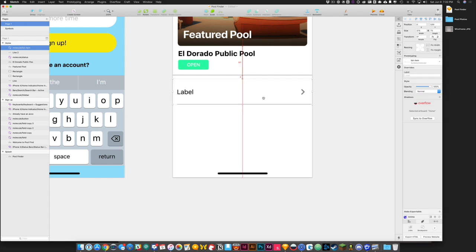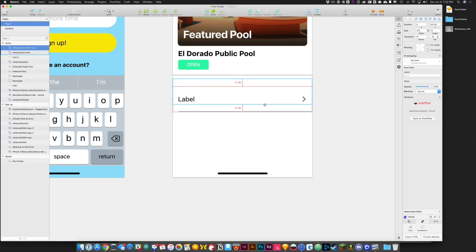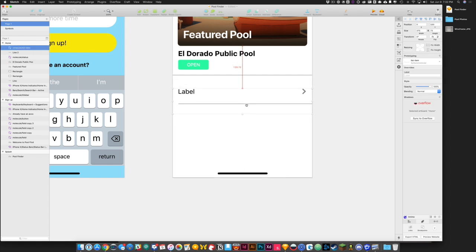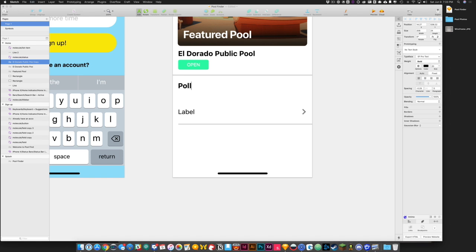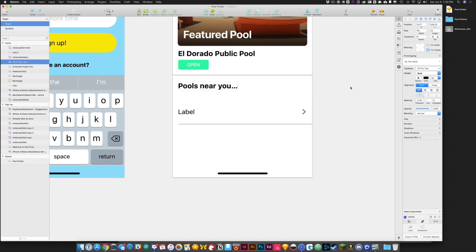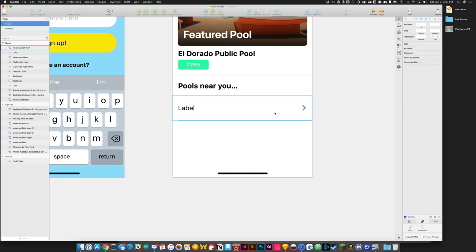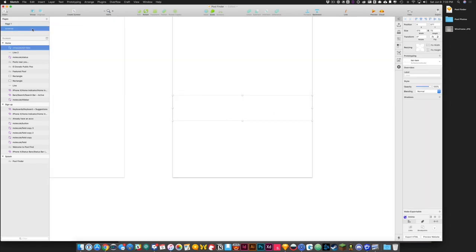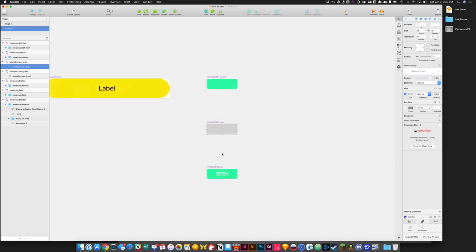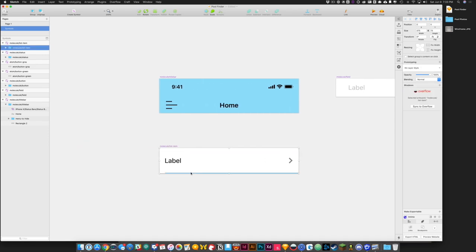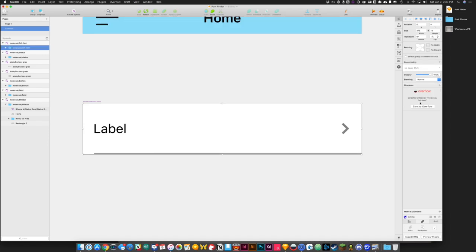So now I have my list item, and actually, before I do anything else, I want to move this down a bit. And I'm going to duplicate this and put it down right here and say pools near you. Boom. And I'm going to put that right there. Now, I am not really happy with the size of that label. It's a little bit large, I think. So it's very simple to go in. Thank you, Sketch, for doing that. Sometimes it loves to do crazy things.